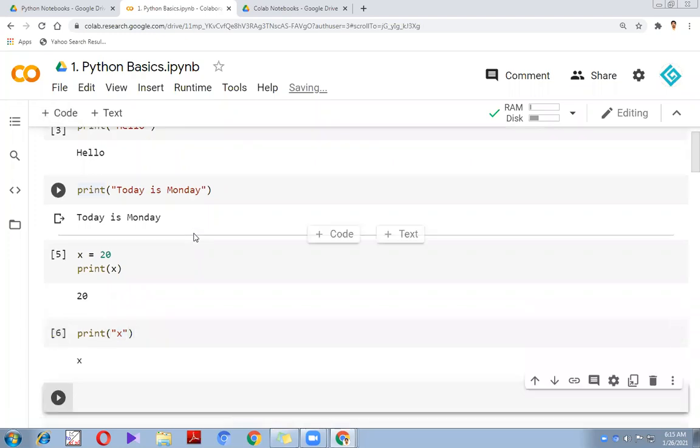Now, what will it print? Print of x. What value will it print?